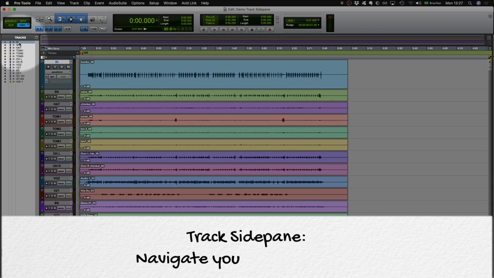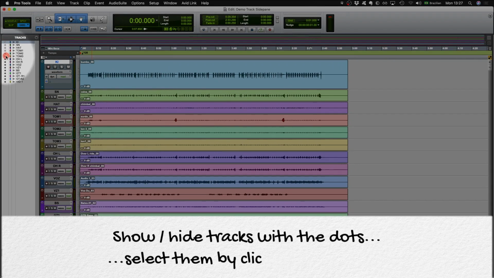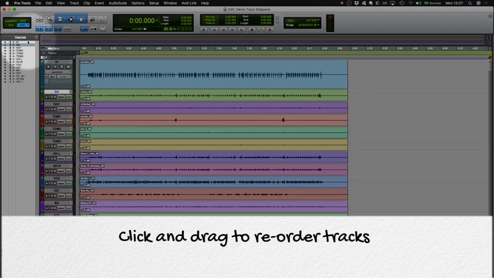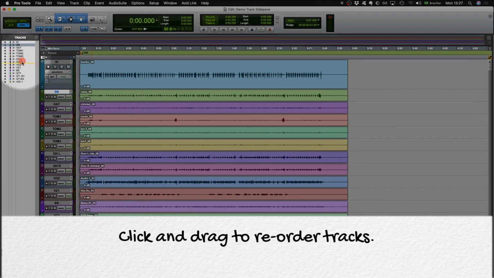With the Track Sidepane, you can quickly navigate the tracks in your session. You can show and hide your tracks with the little dot here, and you can select tracks by simply clicking their name. Note that you can also reorder tracks by simply clicking and dragging them around.